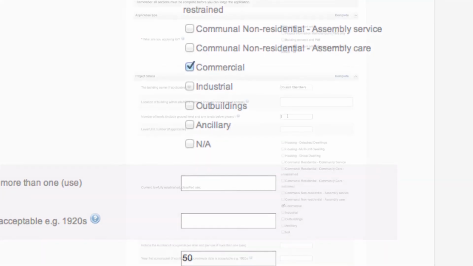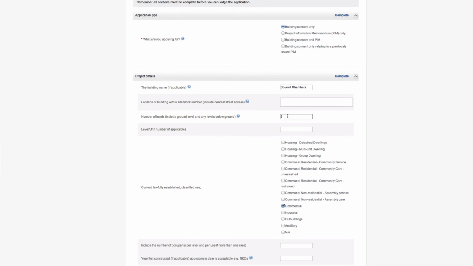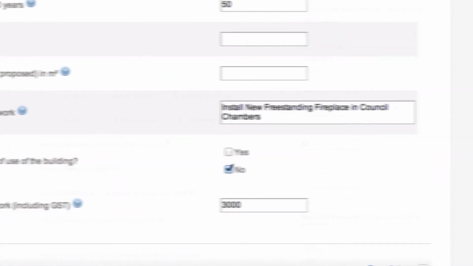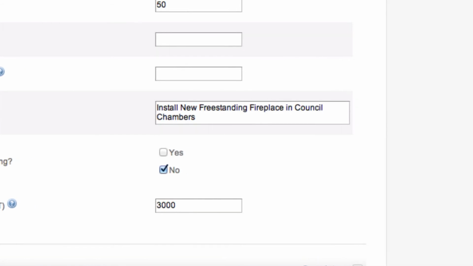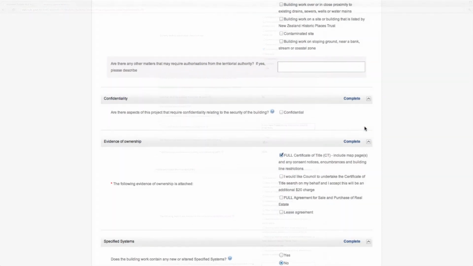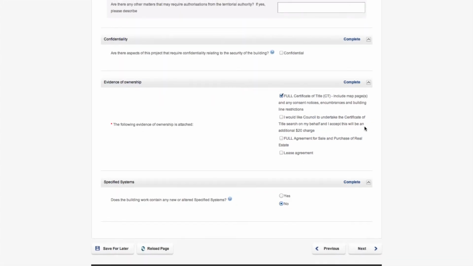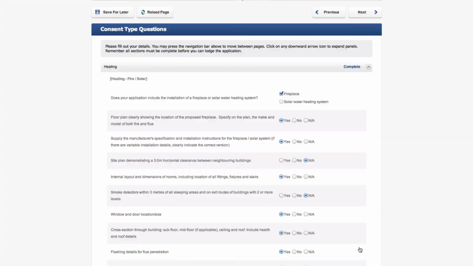As you work through the questions, you'll notice that some fields are compulsory, such as the full description of the proposed building work. Here, we've written Install new freestanding fireplace in council chambers. We're not applying for a PIM, so we'll leave this section blank. Where MasterBuild asks you to tick which evidence of ownership is attached, you don't need to have miraculously figured out how to do that earlier. We have a special stage at the end for you to upload all attachments and drawings. When you finish this section, you can save and come back later, or click Next to move to the consent type questions.